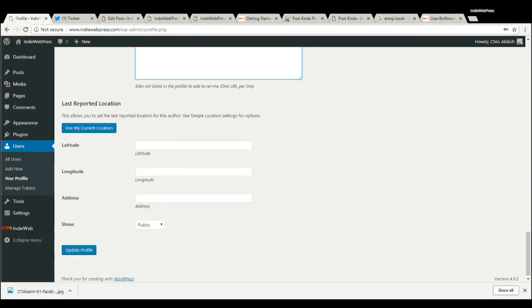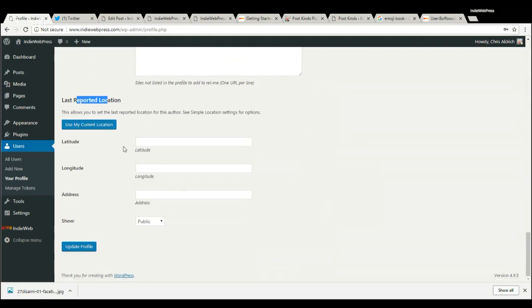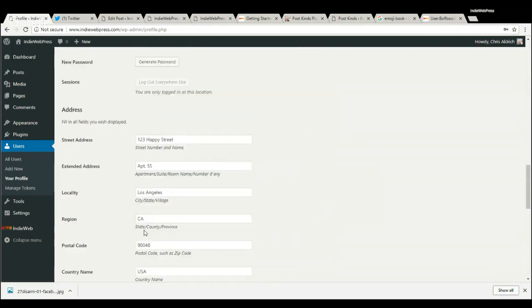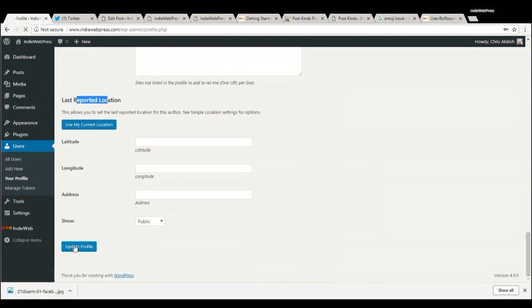There's the simple location plugins that adds a last reported location. So I can click this button and it's not going to work for me because this is in an HTTPS site. So I'm going to leave that for right now, but I can update my current location and that plugin will use my browser to intuit where I'm at in terms of latitude and longitude. I'm going to ignore that, but I'm going to save all this other data we put in here and click Update Profile.